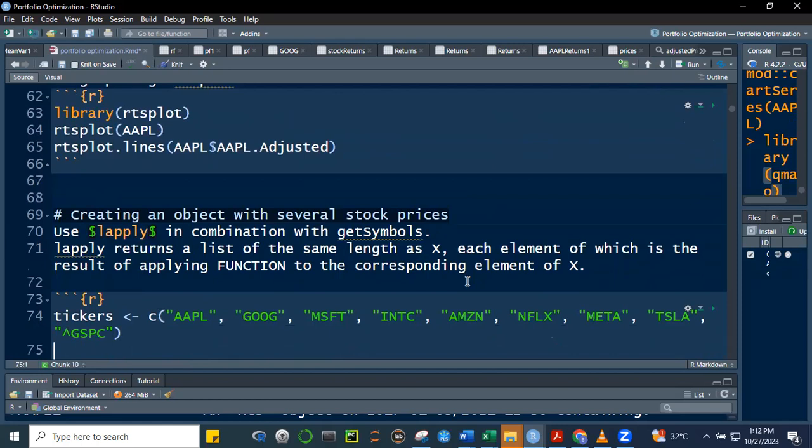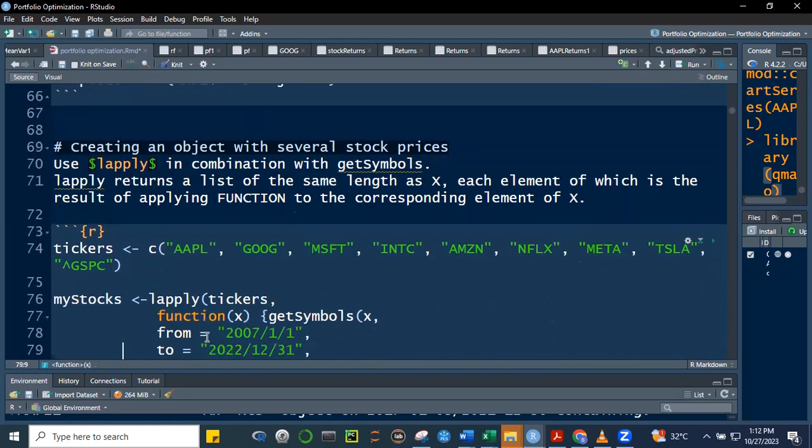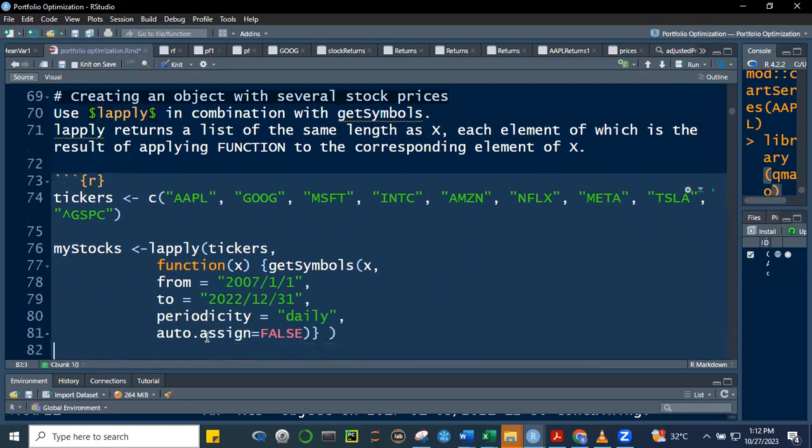What we learned last time also was to work with a function called lapply. The lapply will allow us to download the stock prices of your chosen stocks, chosen assets. In this case, Apple, Google, Microsoft, Facebook, Tesla, and Standard and Poor's 500. We created an object containing the ticker symbols of these assets.